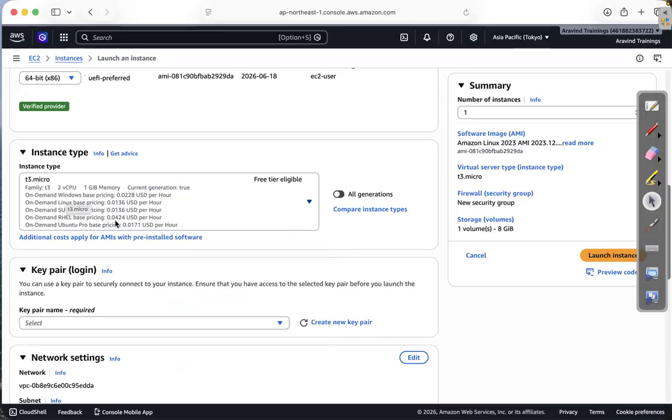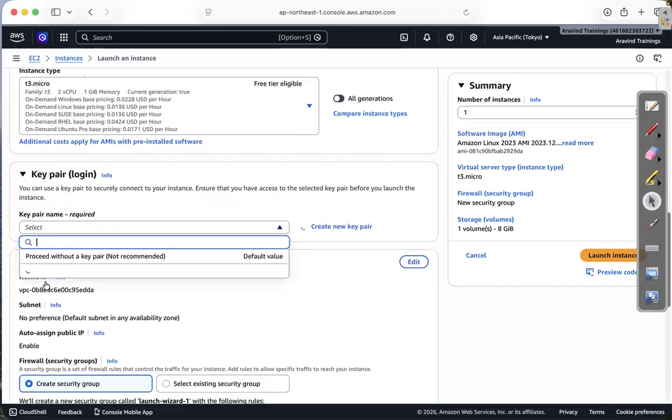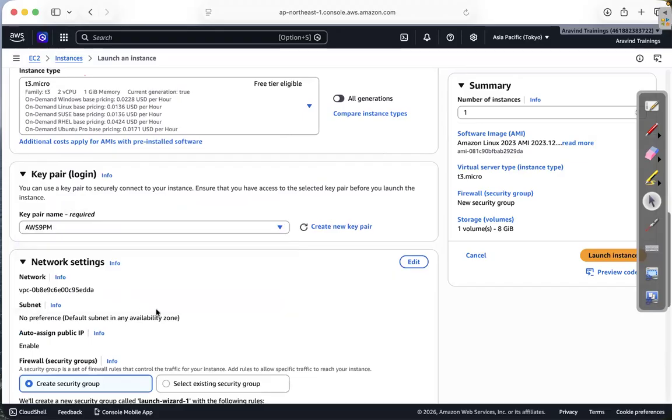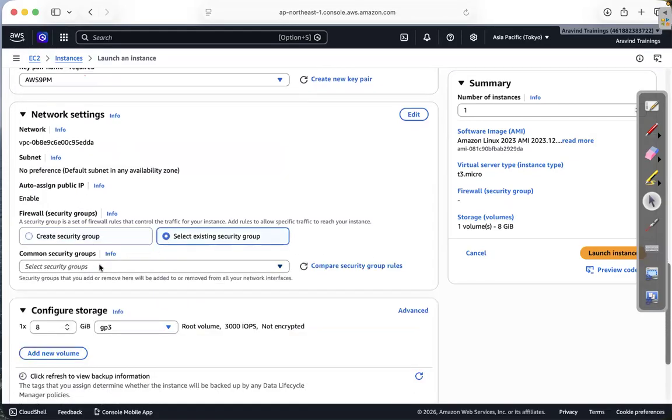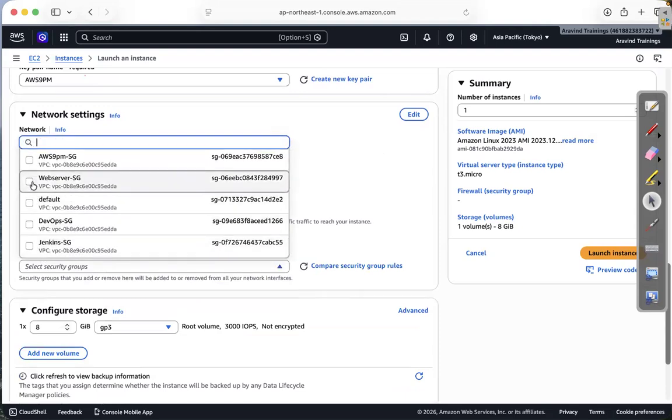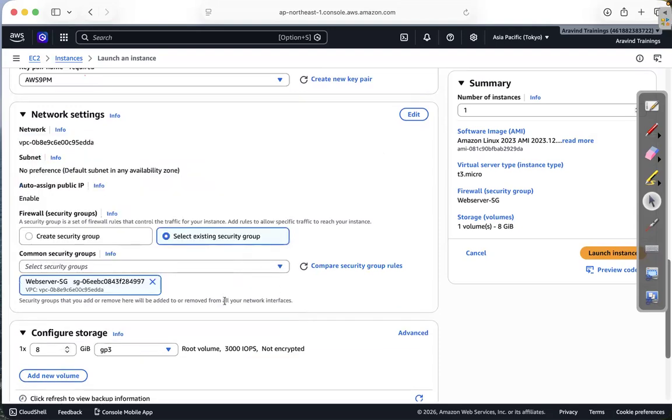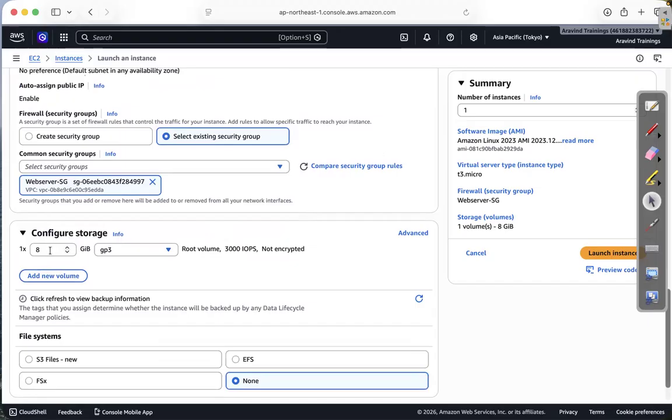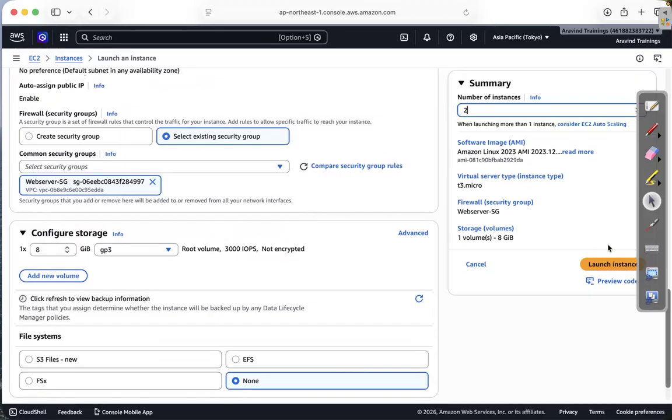Now I'll go with 2 CPU 1 GB RAM, and I'll use a key pair, and I'll use a security group. All this key pair, security group, what does it mean? I'll explain in regular classes. Storage 8 GB and number of servers. I want to launch 2 servers. Click on launch instance.